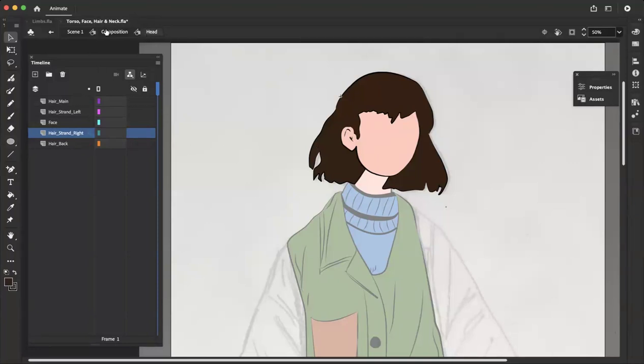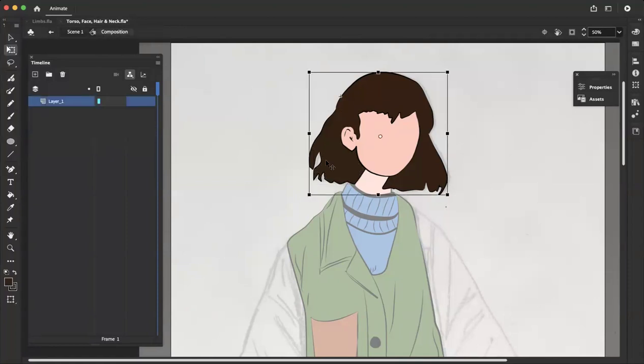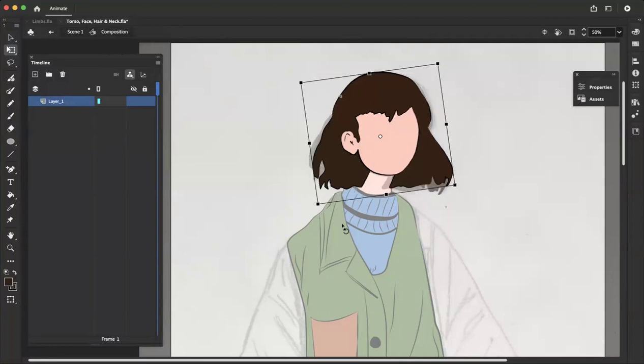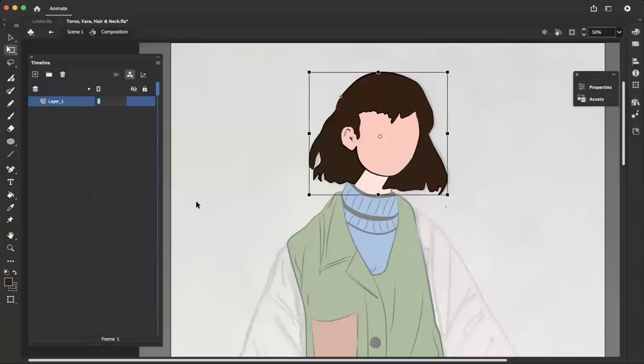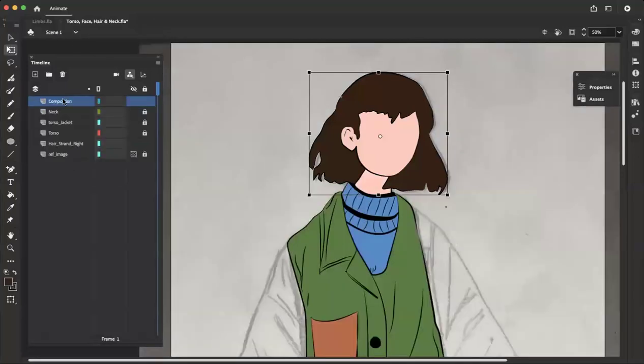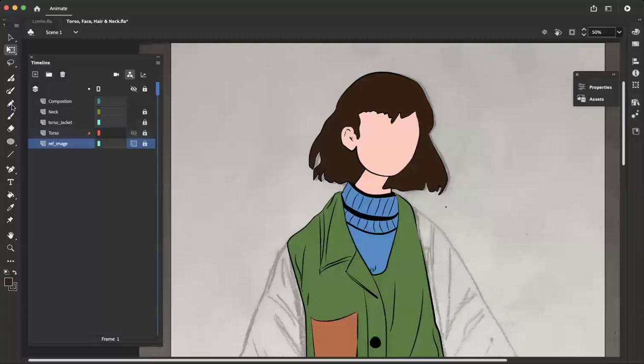So now inside of my head composition, if I were to move this around, all these things move together. Obviously, it wouldn't move like that, but they all move together right now. So let's keep moving. All right, let's delete this. So now this is all within my composition. My next piece is the neck, and I am going to lock this just so I don't select it.